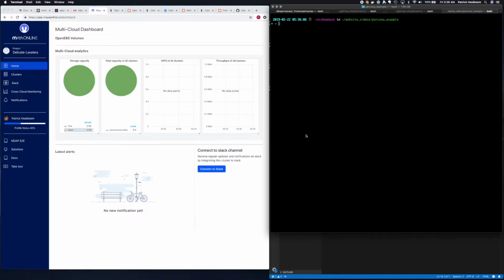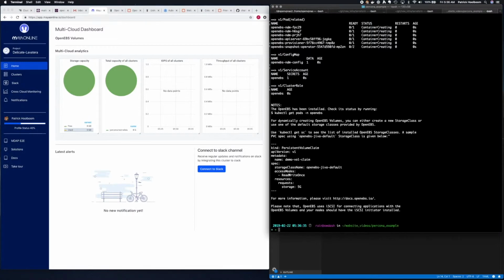Today I'm going to be installing Percona database on Kubernetes using OpenEBS container attached storage. So the first thing that we want to do is actually install OpenEBS itself, and that can be done via Helm. Now that OpenEBS is installed, the next thing we need to do is set up the CStore pool.